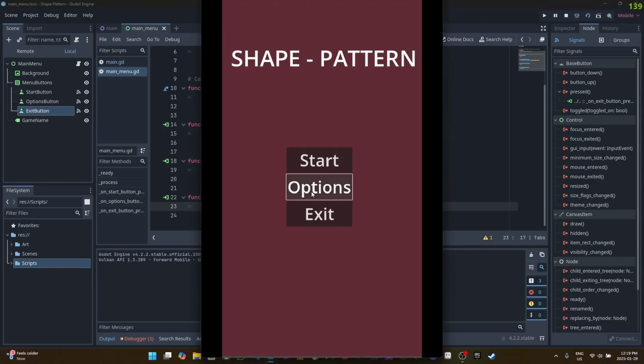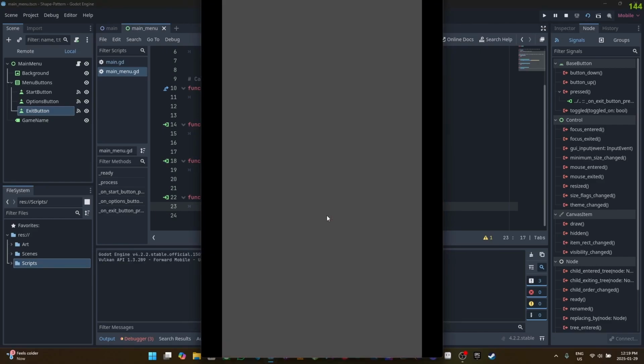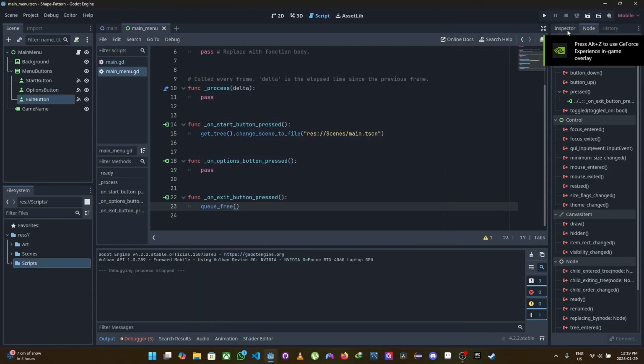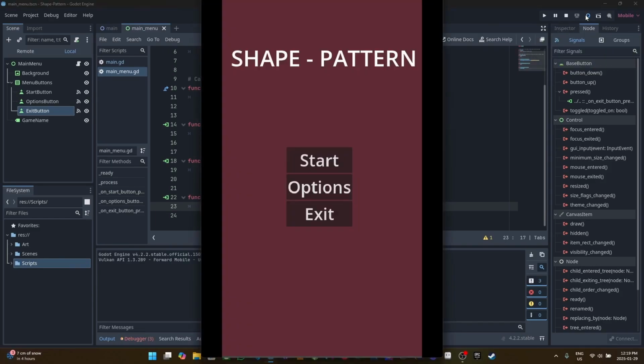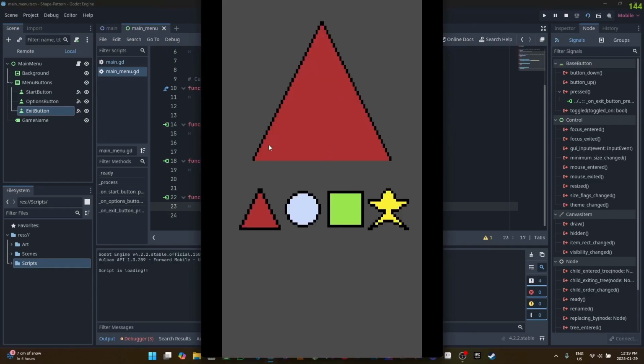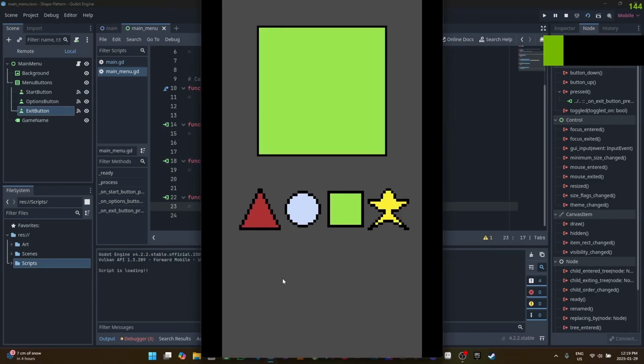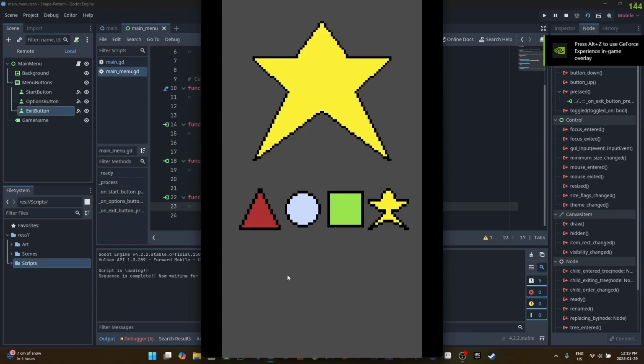Shape pattern, options, when done, nothing. Exit. Let's exit the game. So I can't do anything, I can't click anything. Let's stop it. Now let's play it again. If we click on our start button here, it takes us directly to the game. Let's play it a bit and see.